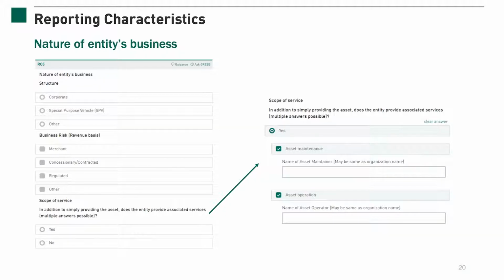Select the nature of the participating entity and relevant sub-options as follows. First, select whether the entity structure is corporate, a special purpose vehicle, or some other structure. Next, select the most significant business risks or revenue basis borne by the entity out of the options merchant, concessionary or contracted, regulated, or other. This aligns with the EDHEC Infra TICS classification for business risk. Multiple answers are possible.